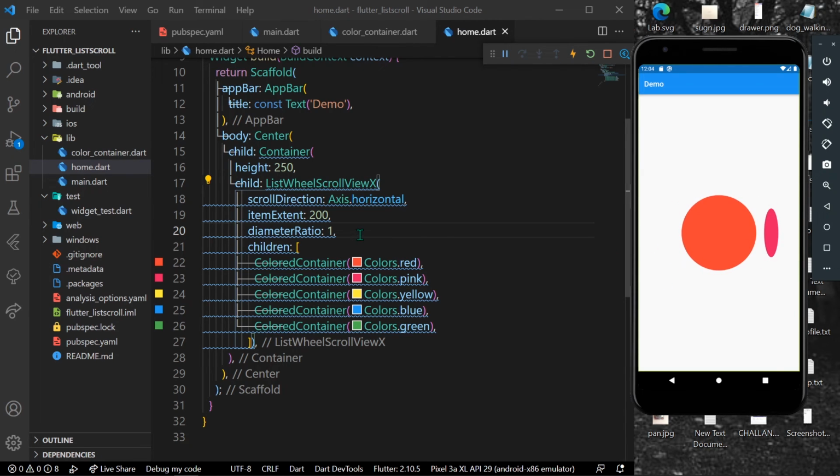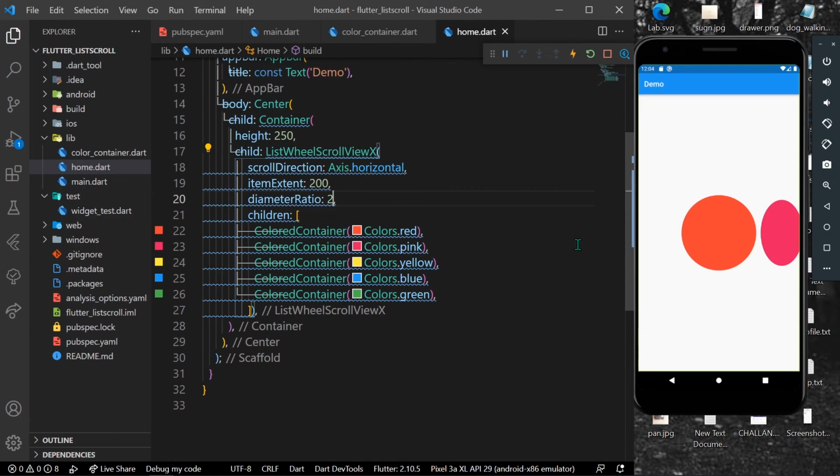So this is how you can use this package to have this effect, and you can play around with this and see how you can use this in your projects, and have fun learning Flutter.